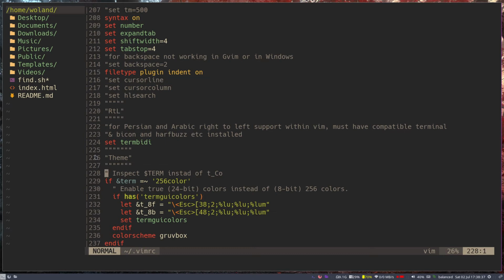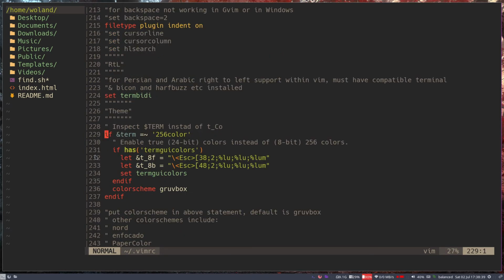Now we have theme. So this is where you would actually come to specify your theme. This is a statement that I've written. So if the terminal supports 256 colors, it will enable GUI true colors, and if not, it will just make it compatible, basically. So if I want to change my color scheme to, let's say, Monokai, I just come here and do Monokai here, right? And I will save it and source it, and then I will have Monokai.